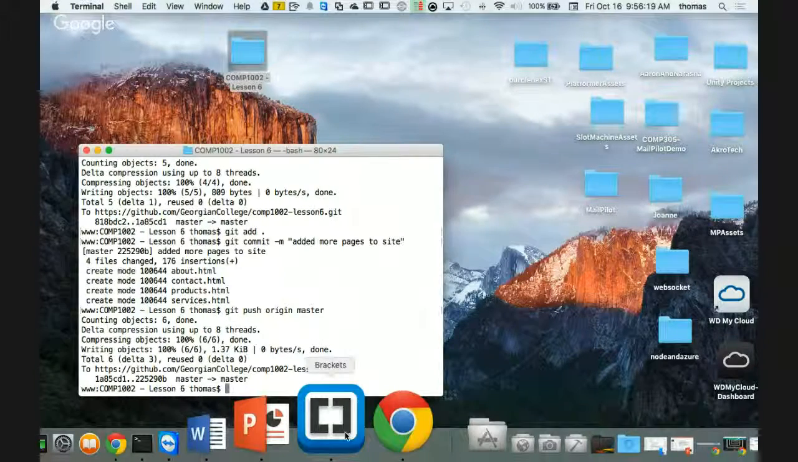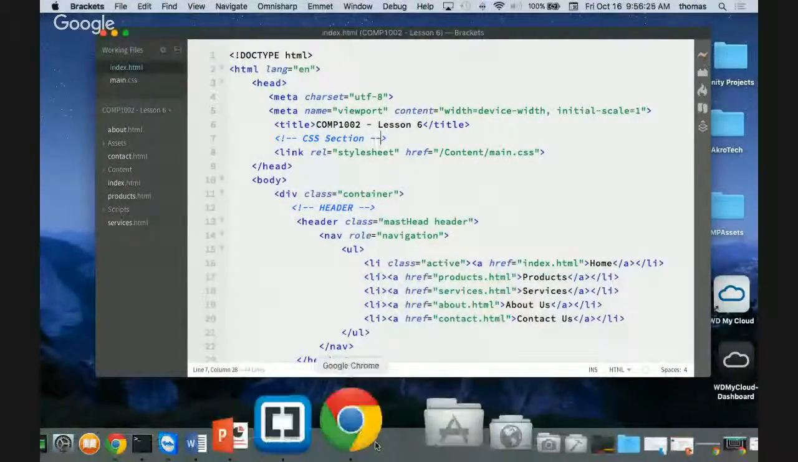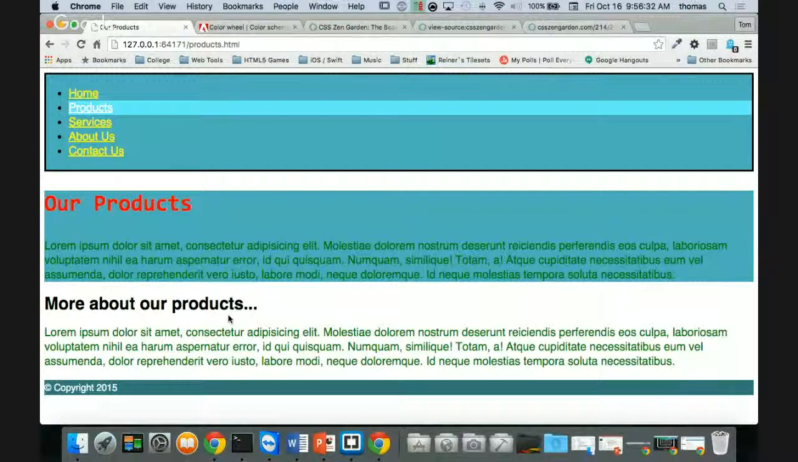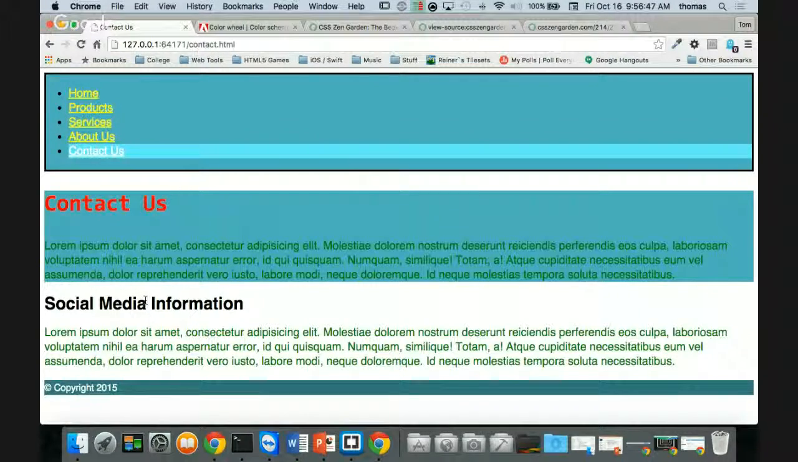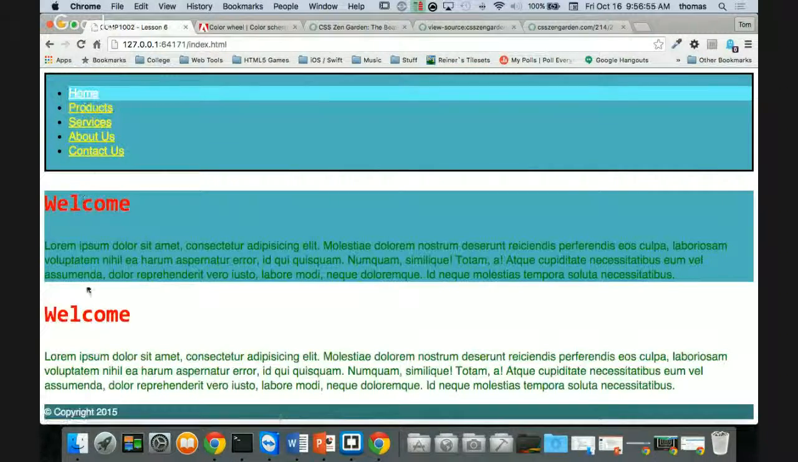And let's take a look and see what it looks like on Chrome here. So I'm going to run it on Chrome. This is what it looks like. And when I do that, if I click on products, right, here's our products, more about our product. Notice my products gets changed. It gets highlighted, right? Take a look. My active class has moved now to products to make it look like that's the active page. Services, about us, contact us, social media information. Look what's happened here, right? So there's a couple of changes that we made, and it affects most of our stuff.